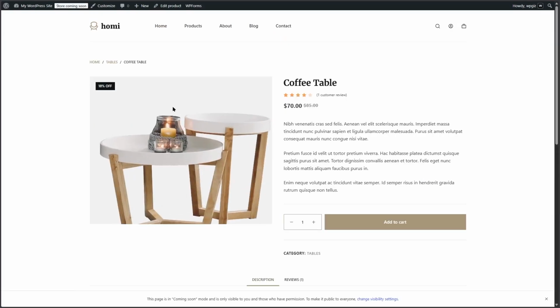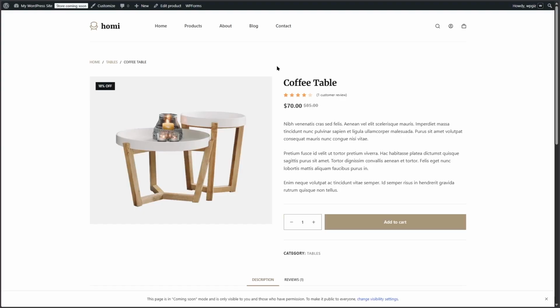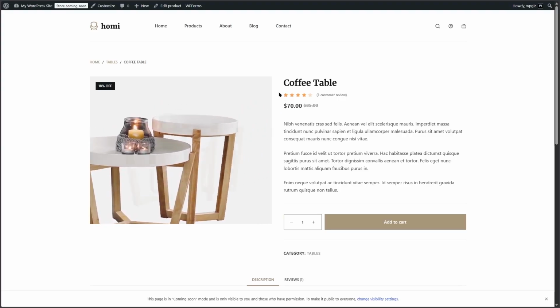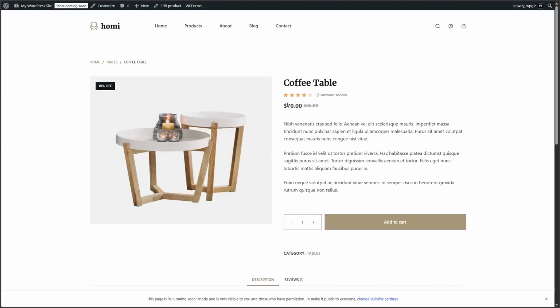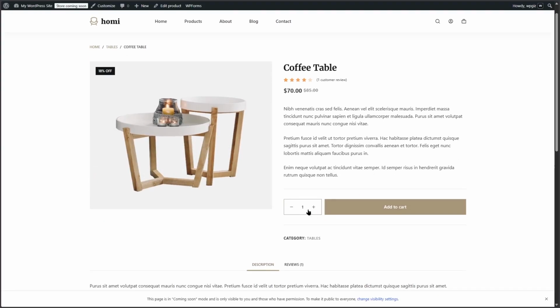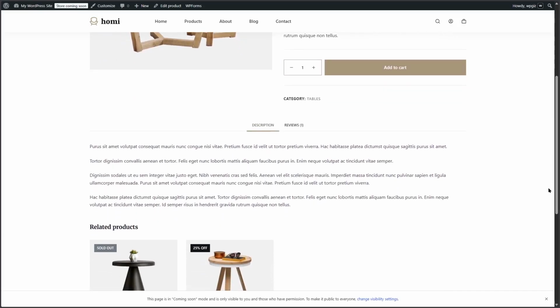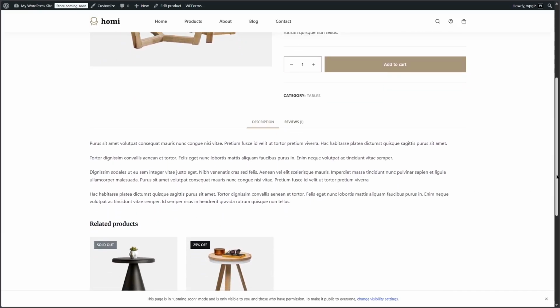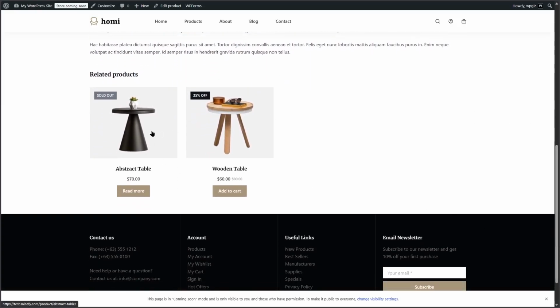You can see this is a product. So using WooCommerce, you can create products such as this one. The product image will appear over here with the product title, the price, a short description. Then you will be able to specify the number of products from here and add to cart. You can also see the category over here and the long descriptions along with reviews. You'll also be able to see related products here as well.